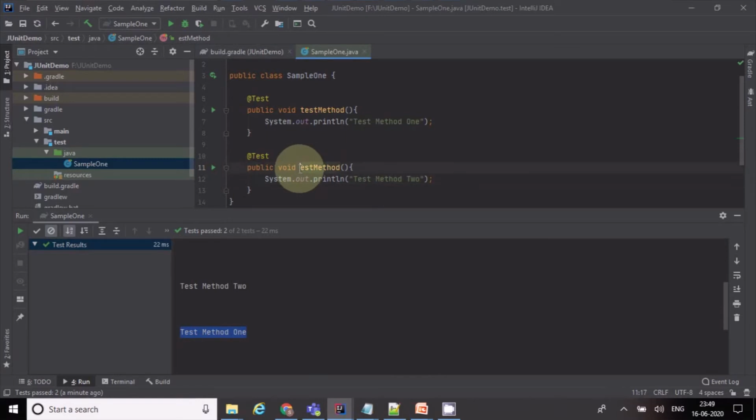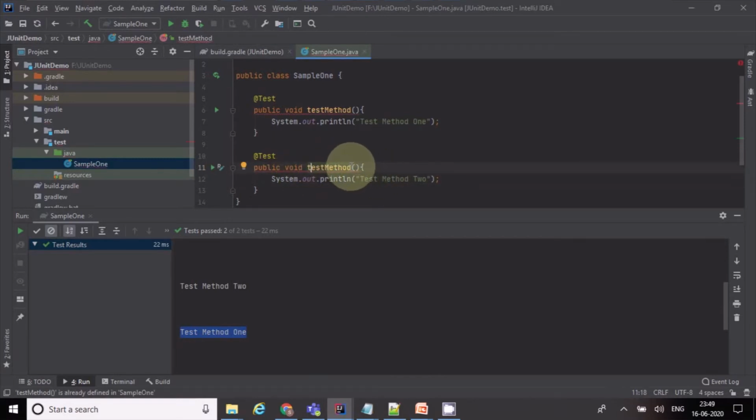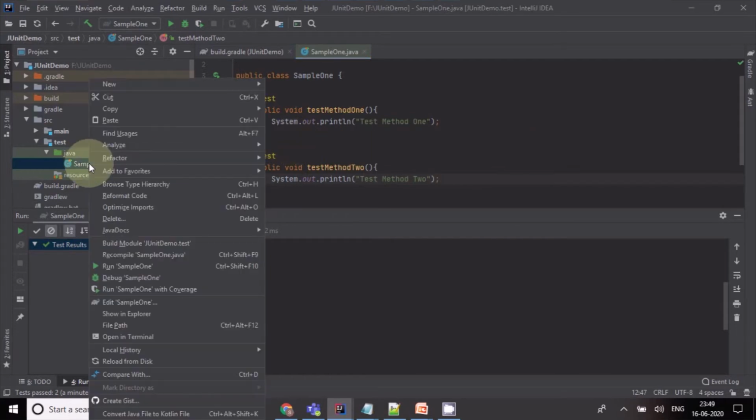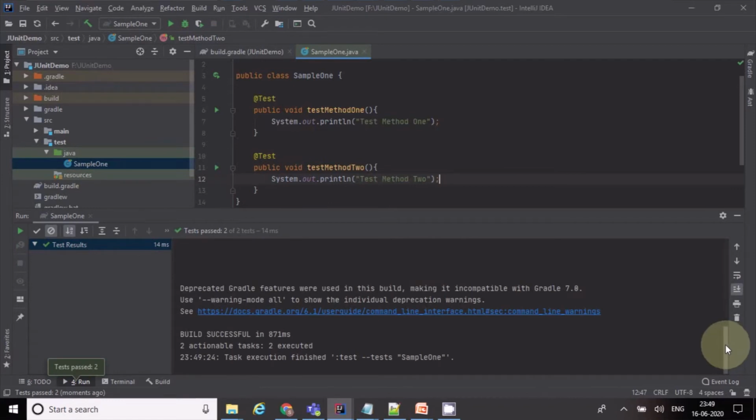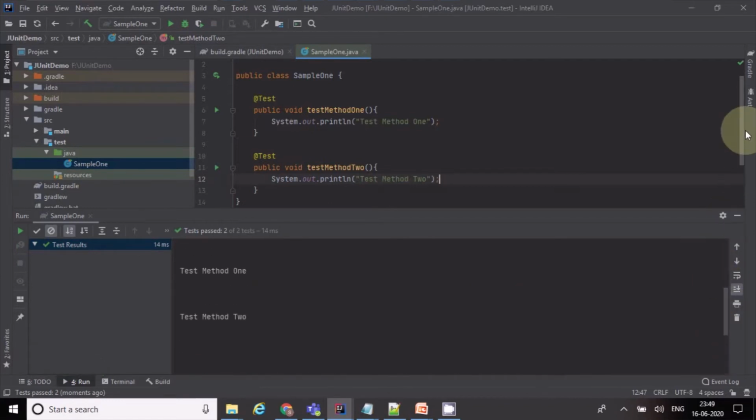So we're going to see test method 1, test method 2 here. Now we are able to execute both successfully. It's working fine.